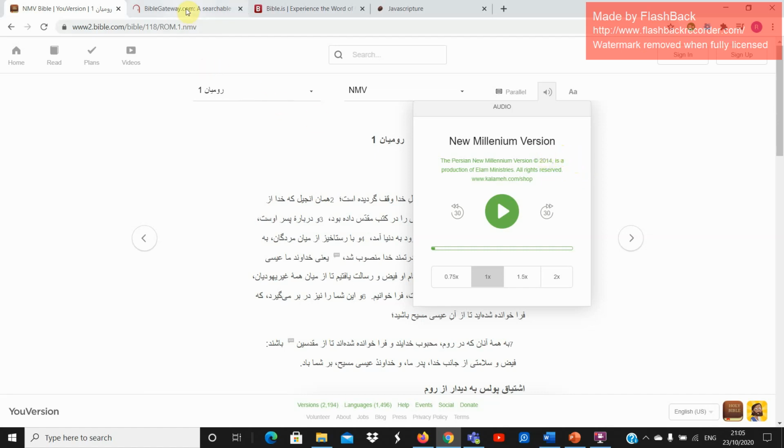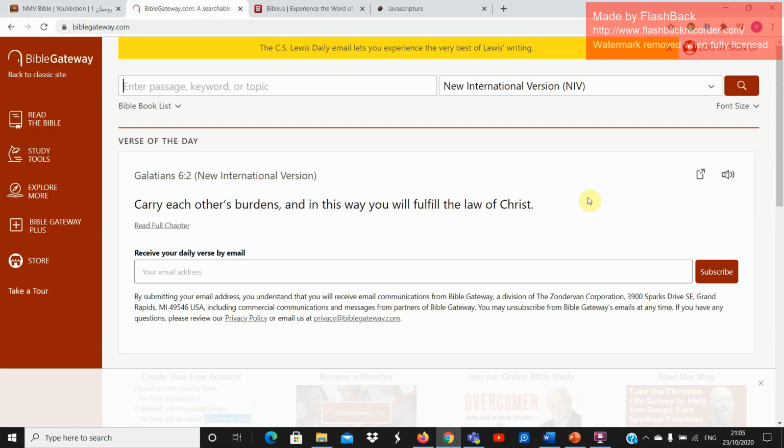One website which is a little more simple is BibleGateway.com. Now, this doesn't have as many on there. This doesn't have a Farsi Bible, really, but it does have a Kurdish Sorani Bible. So you might find it useful for Kurdish. It's maybe a little easier to use. It's a little bit simpler in the way that it works.